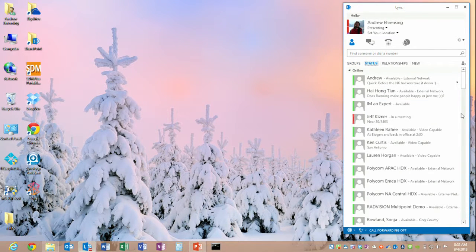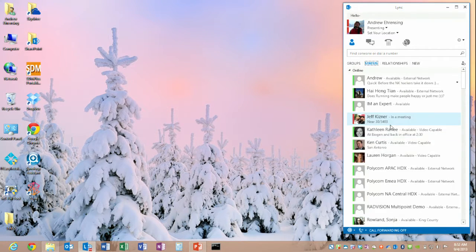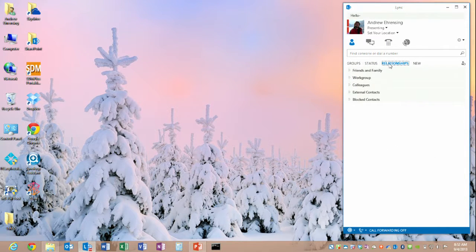If I look on my contact list, right, I can see people by groups. I can sort them by status or who is online versus busy versus away, for example. Sorting by status is great when I want to, for example, do a live demo and find some people that I want to have an IM session or talk to. I can also sort by relationship.